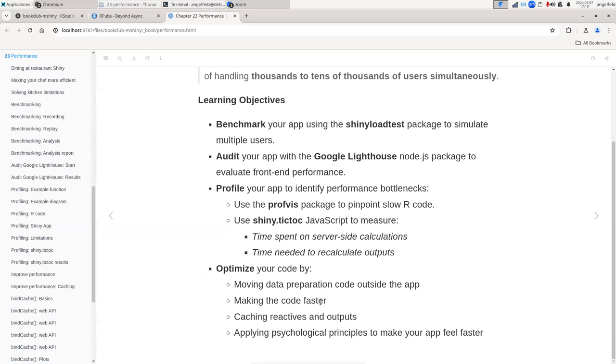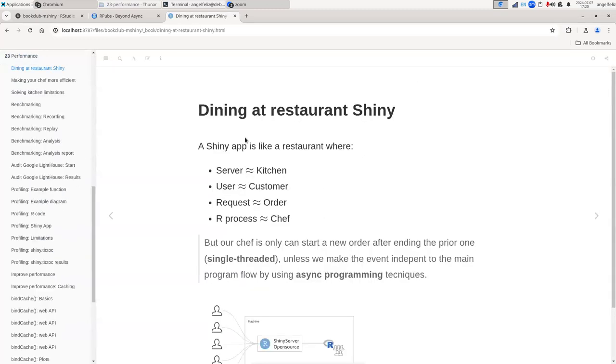We're also going to explore techniques to optimize our code, like moving the data preparation code outside of the app, making the code faster, caching the reactives and outputs, and applying psychological principles to make your app feel faster. Like, if you cannot make it faster, make it feel faster. It also works, because you are making apps for people, not for computers.